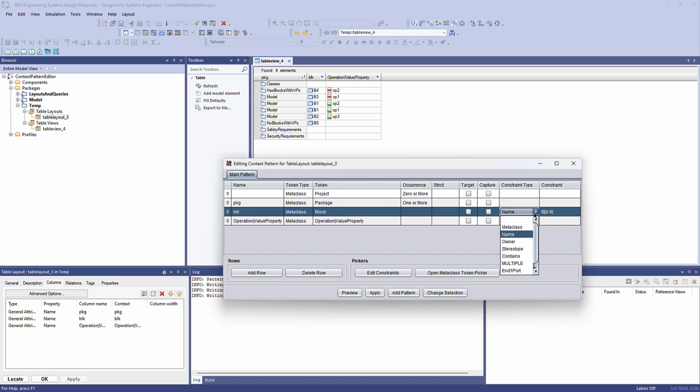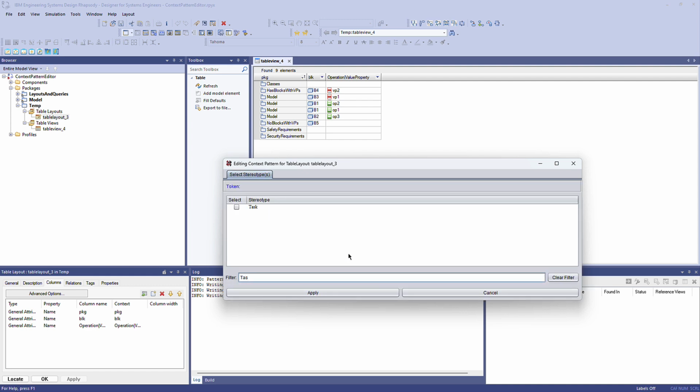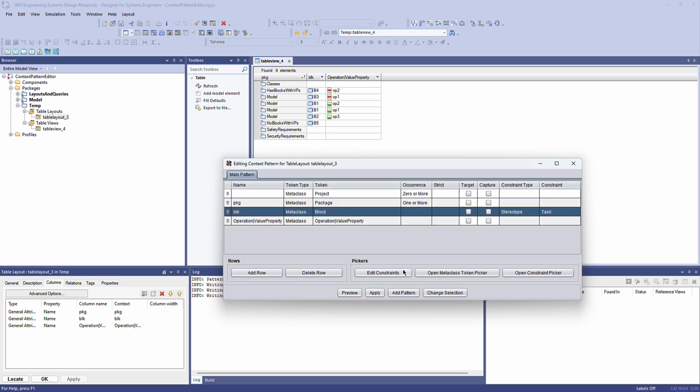Let's try a different one. Let's try stereotype. Now here we can type a name if we want to, or we can select from a list of stereotypes that exist in the model, and there is a filterable picker for that too. Let's use task. Again, we'll apply it and apply the pattern and then refresh the table, and now we can see only one of our blocks is stereotyped task. Now if we don't want a constraint, we can simply select the blank option in the picker.